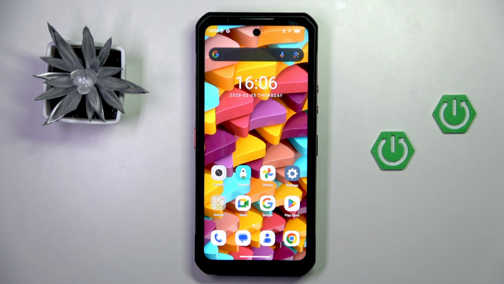Good morning guys, in front of me is OUKITEL WP300 and let me show you how to add photo to contact on this device.